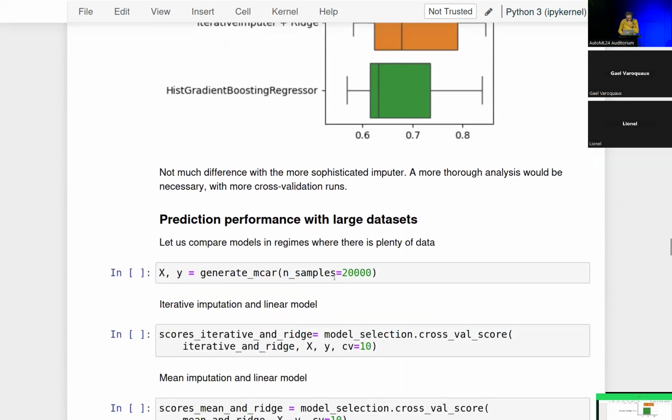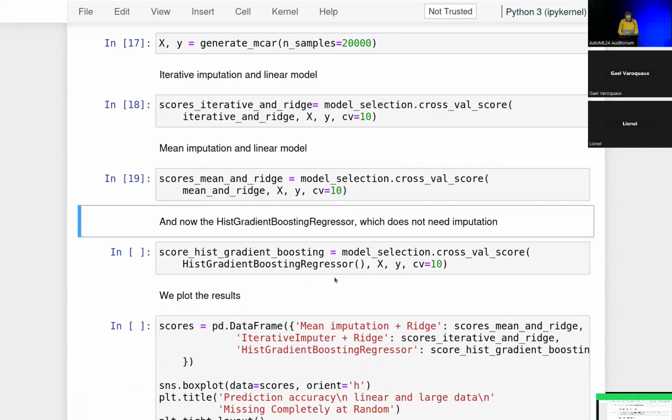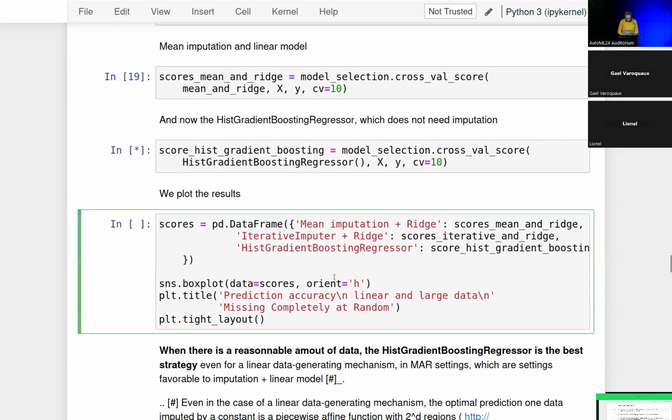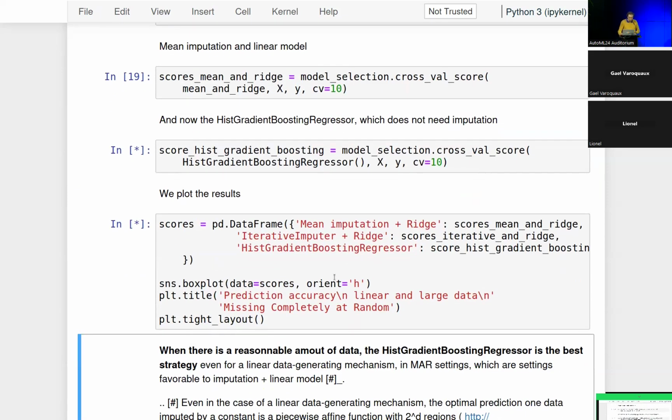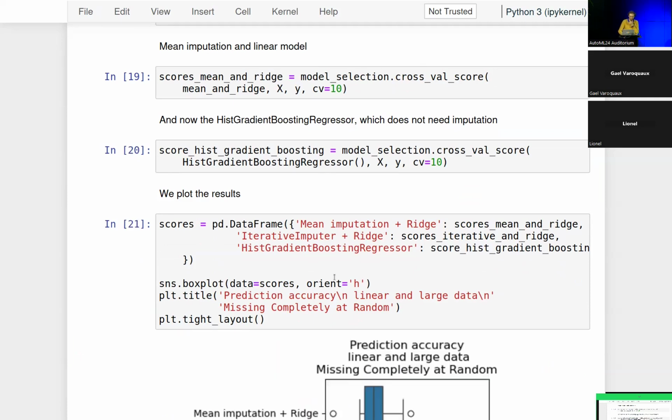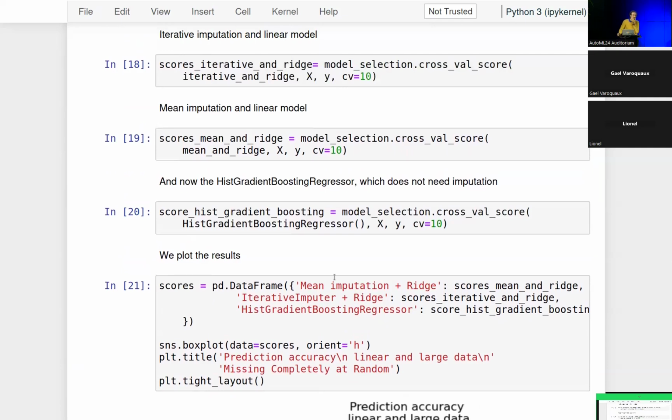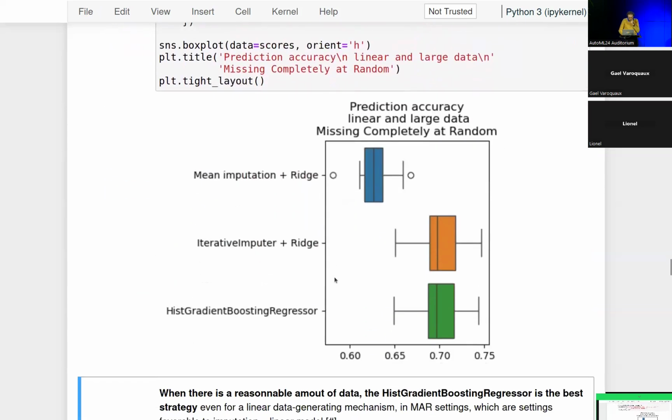Okay, let's try the same exact thing with 20,000 data points. Now it's going to take longer to run, especially with gradient boosting. But what are your guesses? Any guesses? Sorry? Gradient boosting is going to outperform. Oh, that was a good guess. Well, here it's a tie, right? It's a tie between gradient boosting and iterative imputation.